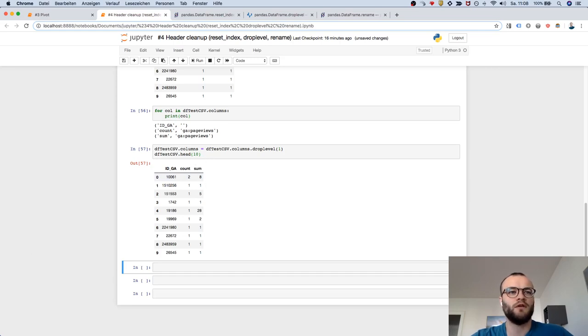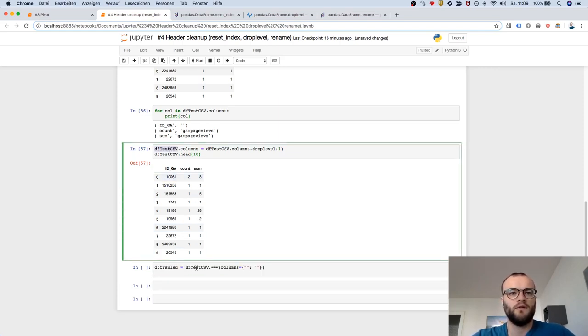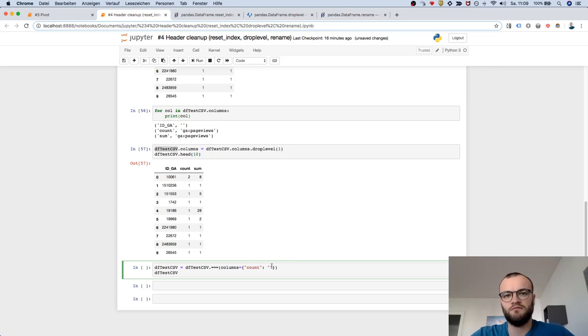The last thing I want to do now is maybe clean it up a little bit, because now I don't have the information in here anymore that this is page views what was counted. So we can go like this. Sorry, that's another data frame. So it should be like this, and there you can say, okay, count. Count is really ID count.